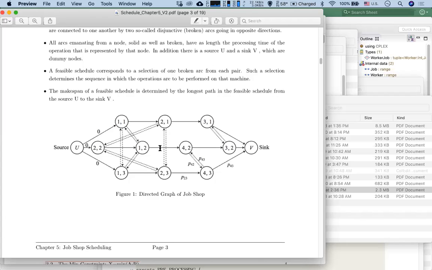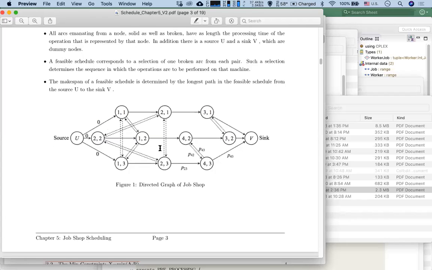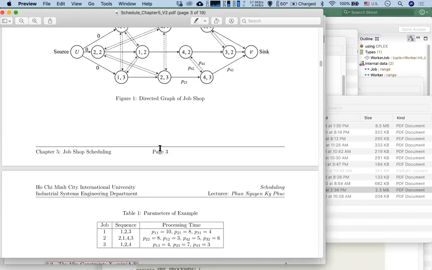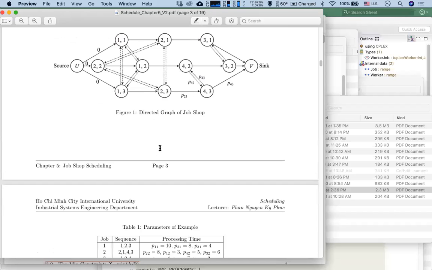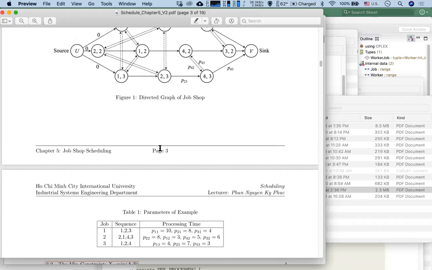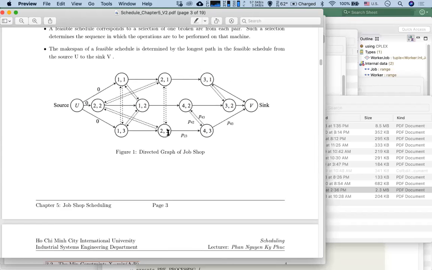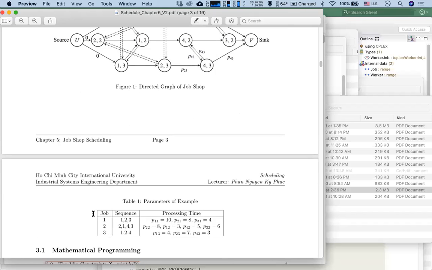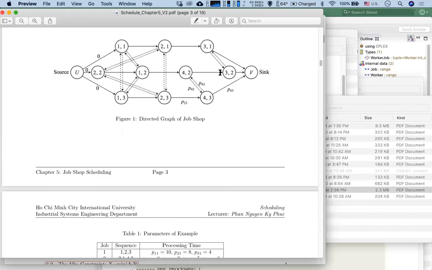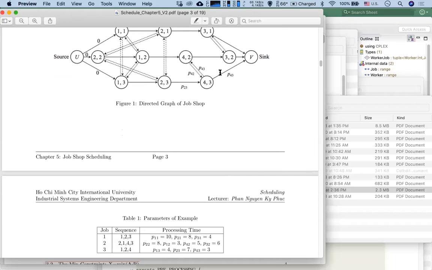Right, so okay, now let's go back to the job shop. Basically, the job shop problem can be stated like this: we have a set of jobs and also a set of machines. Each job must follow some specific sequence on the machines, and the capacity of each machine is only one.